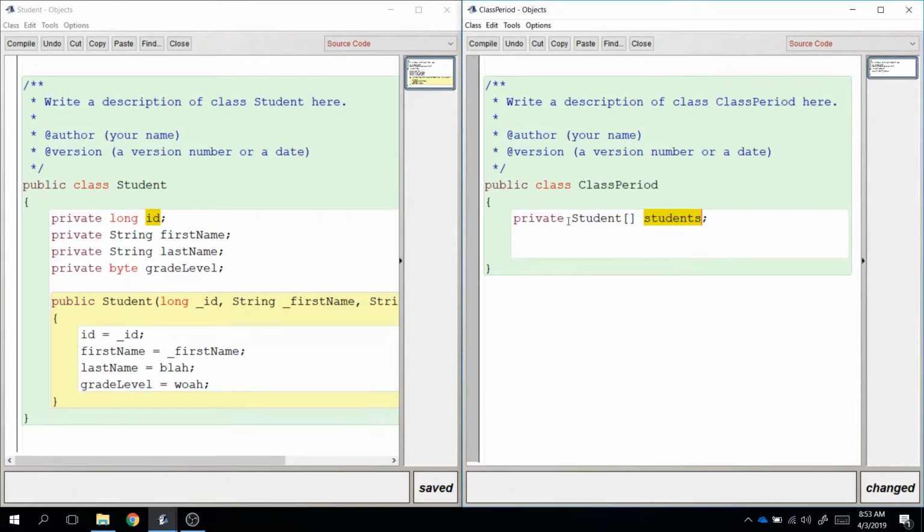If you don't fully understand what this is saying, that's okay. Just know that I can put a lot of student objects in here.